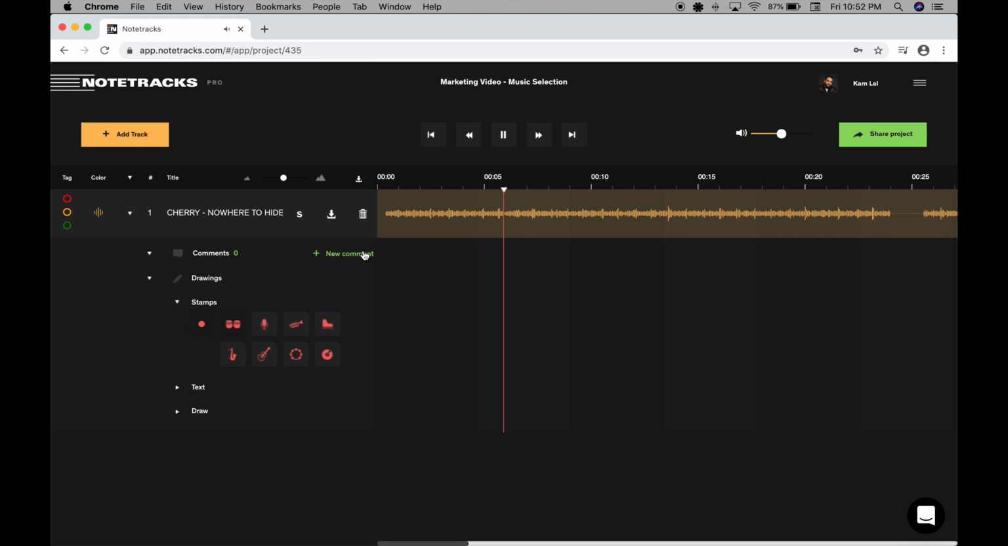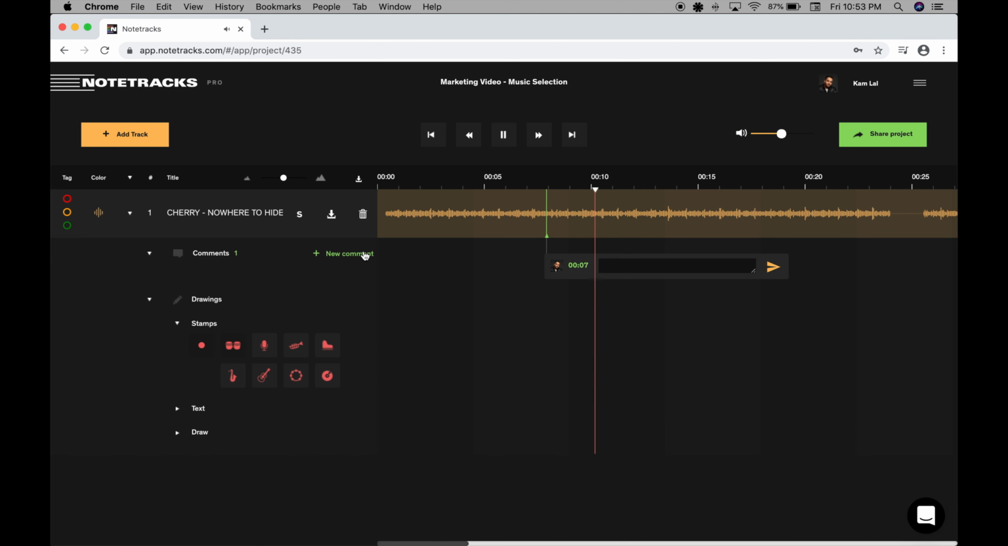Now, if we want to drop a comment in, we could click the new comment button and it'll drop it precisely at the point that we clicked it. We could go ahead and click the spacebar button again to stop. If we want to fine tune where this comment is placed, we could drag the marker that it drops to the left or right. In this case, I'll go ahead and drop it to the beginning.